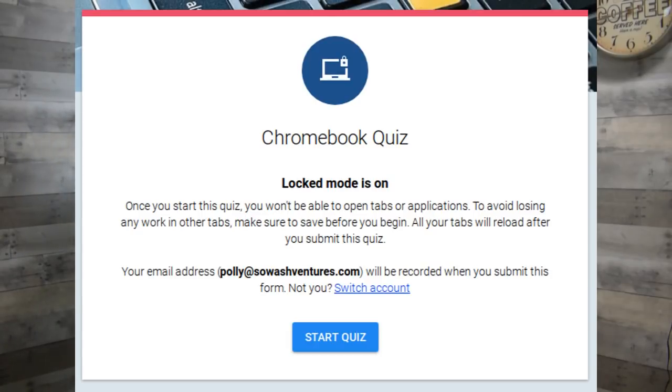Now, it has a couple of interesting points in here that I want to mention. It says once you start this quiz, you won't be able to open tabs or applications. That's the secure part of this. To avoid losing any work in other tabs, make sure to save before you begin. All your tabs will reload after you submit this quiz.